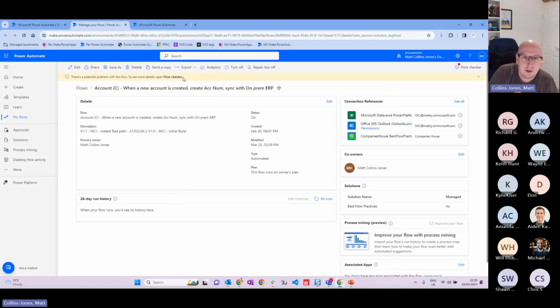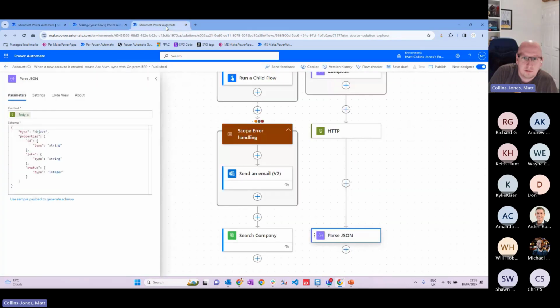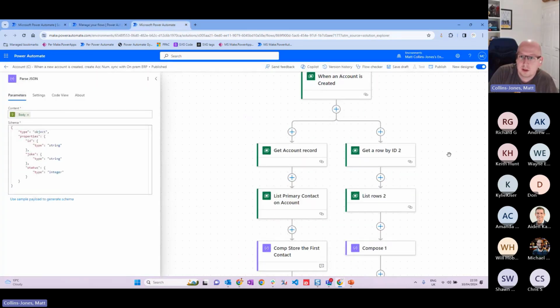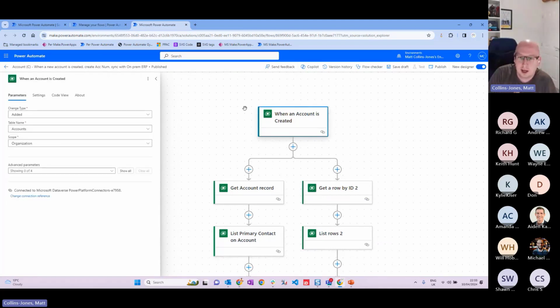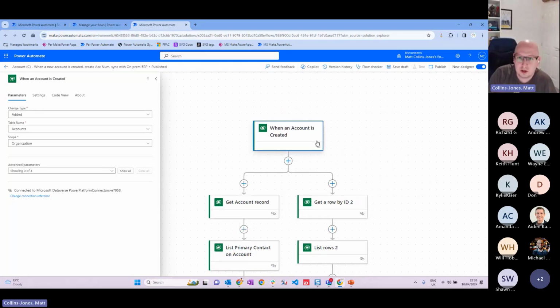So with that, we're going to take a look at the flow itself. I have a flow here that has two paths. We're going to call it the good path on the left and the bad path on the right. We're going to start with the trigger and naming things and renaming things.